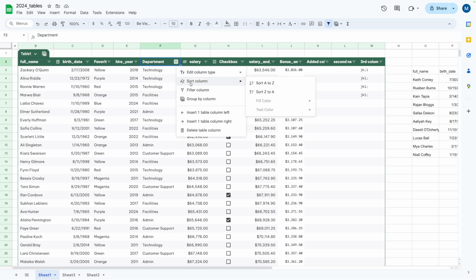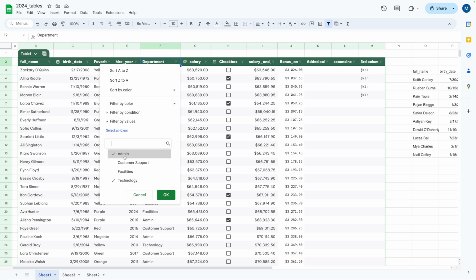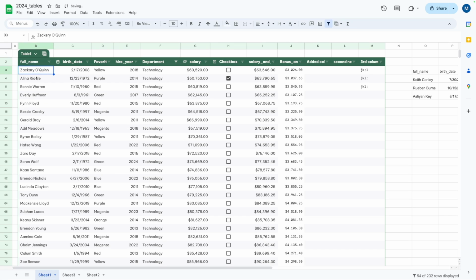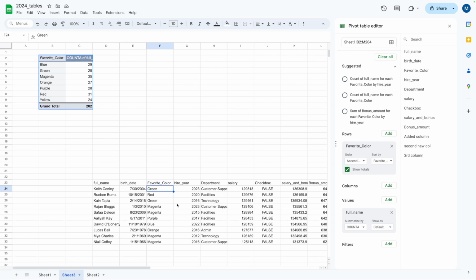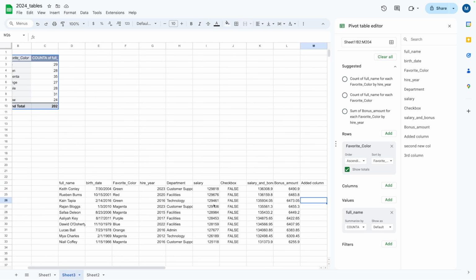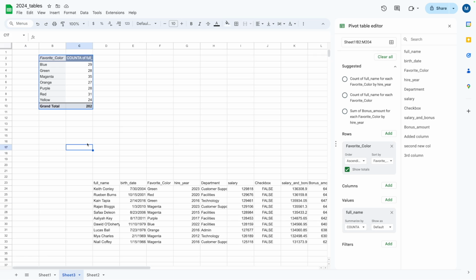Let's say that we actually use this and filter it. So just technology. And so I'm just looking at a quick count of 54. You can see here, it is still including all of the data. So keep that in consideration as you're working on those.